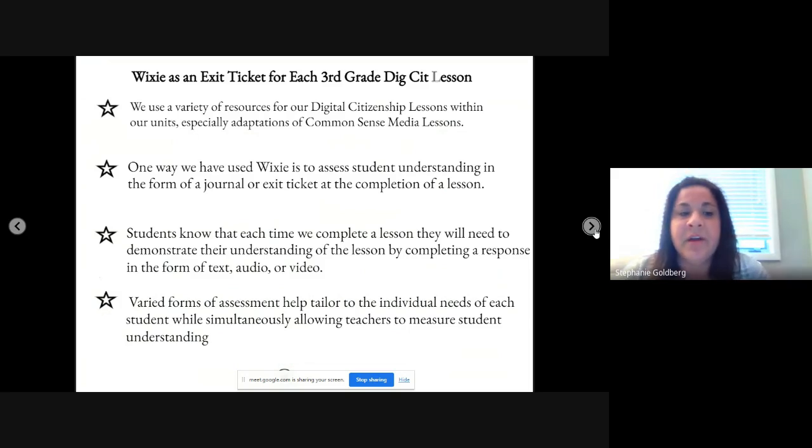So all of the varied forms of assessment really help to tailor to their individual needs. If there's a student that really struggles with typing and you want to know if they understand the definition of what a digital citizen is and why it's important, using the video or audio feature is really something easy that you can do to allow them to prove their understanding. So it's simultaneously allowing teachers just to measure the understanding of our students in the way that they'd like to.